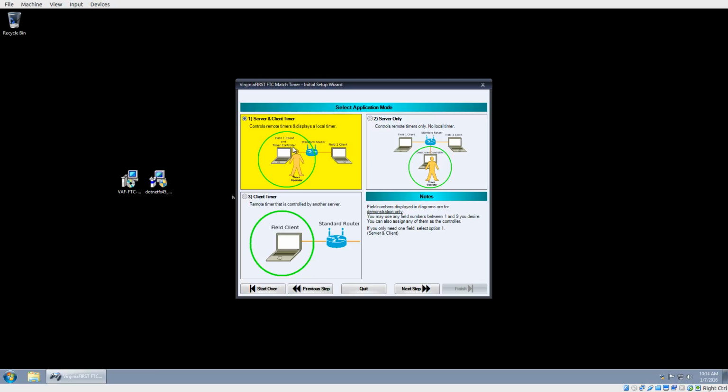Server and client timer is when one of your fields is going to display a timer and the person controlling it is going to sit at the same computer. The server only is when you have a dedicated machine that you're going to control the timers with, and then 2 clients on the outside, or 3 or 4, however many clients you need. And then the client timer is that remote timer that no one is going to be sitting at. So it's these 2 things right here and that one there. So we're going to go with server and client timer for a moment, and we're going to hit next.